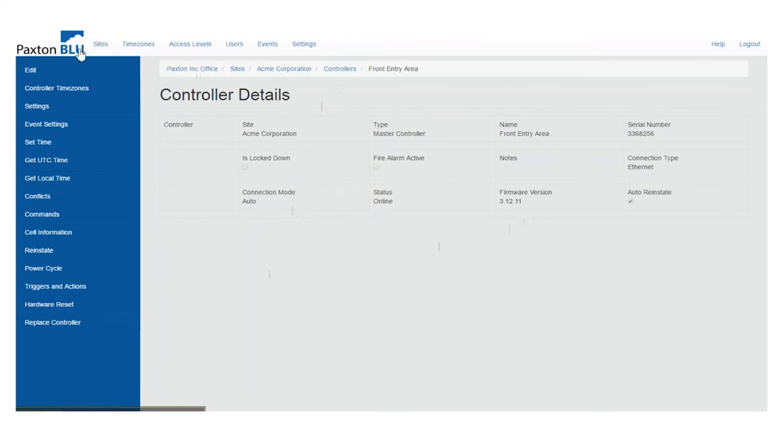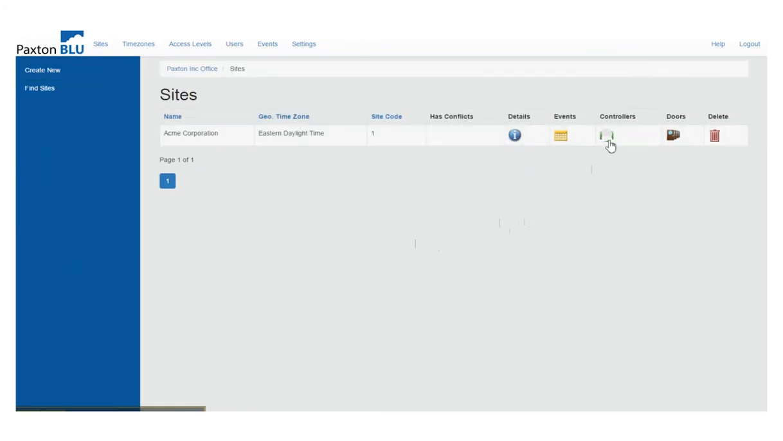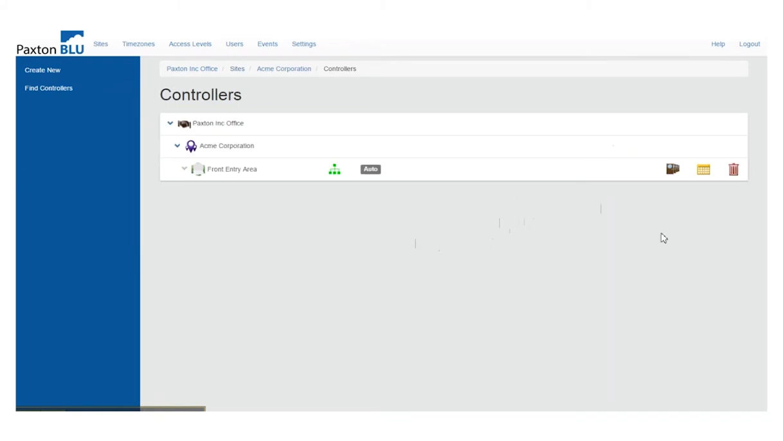By returning to the top left corner and the Paxton BLU icon and drilling back into the sites and then controllers, if needed to, there's a delete icon here where I could delete the controller if I was no longer going to be using it on site.